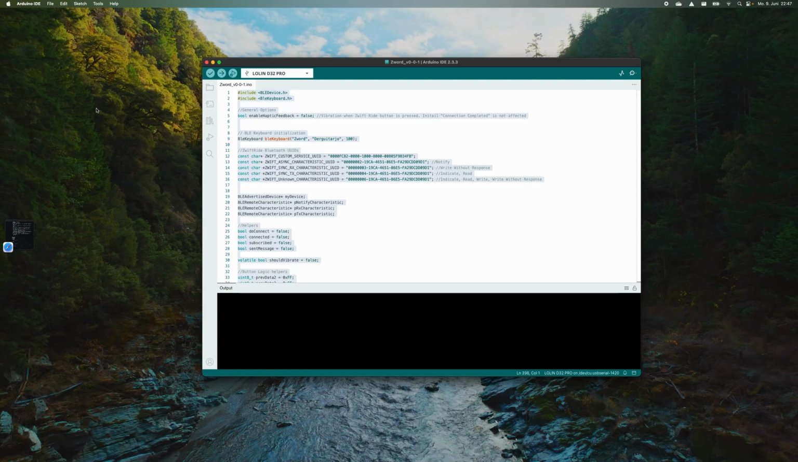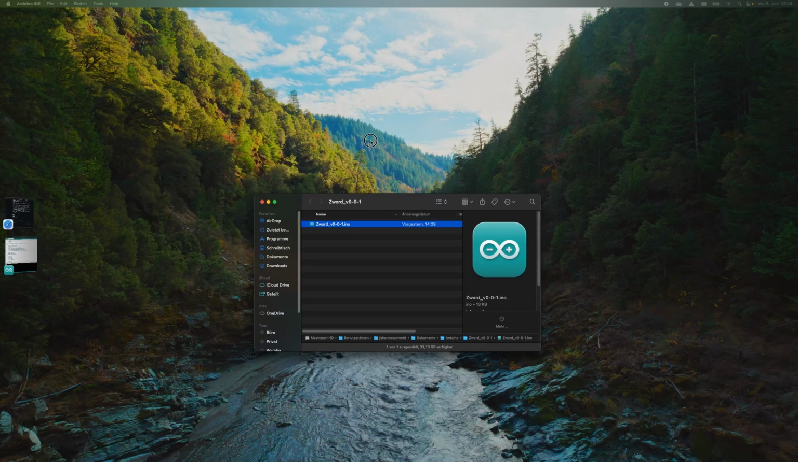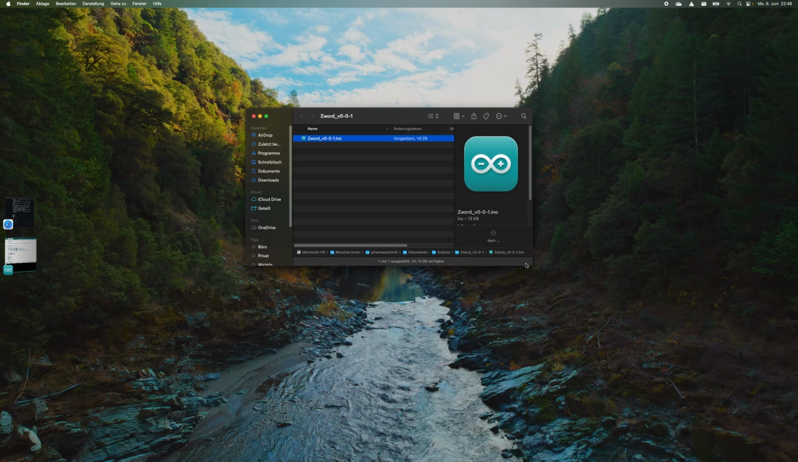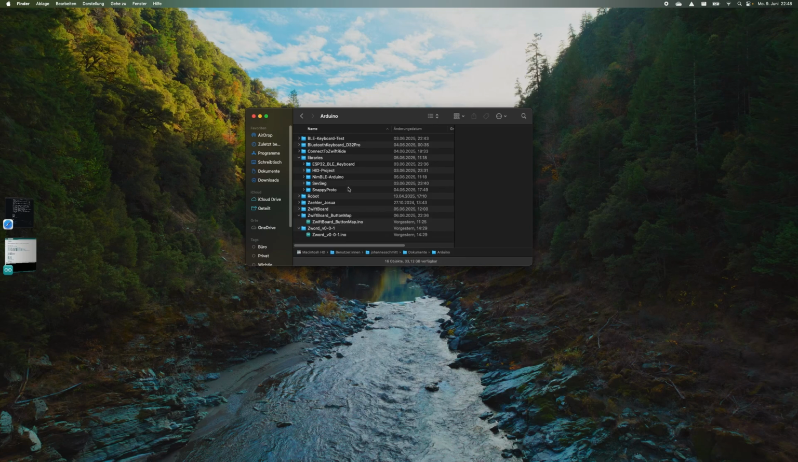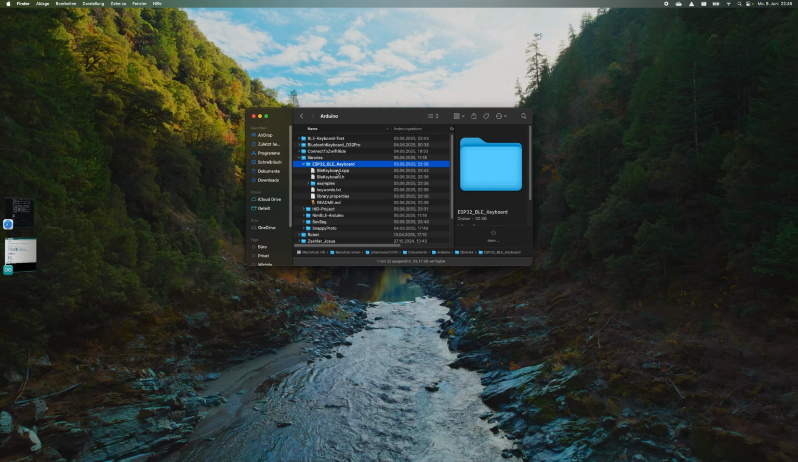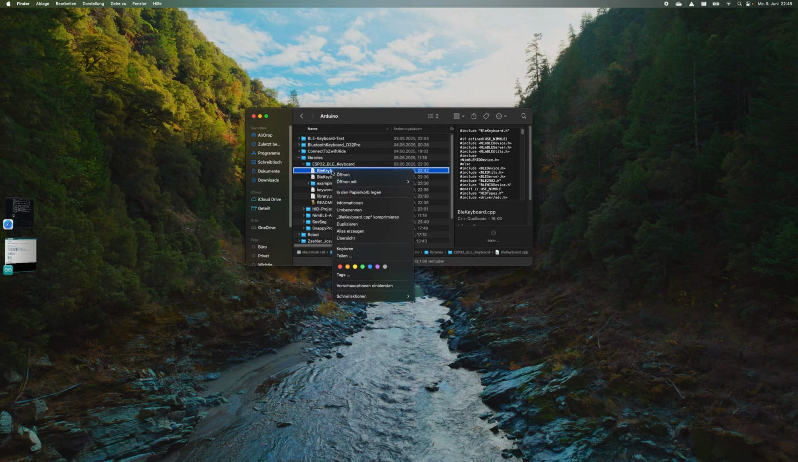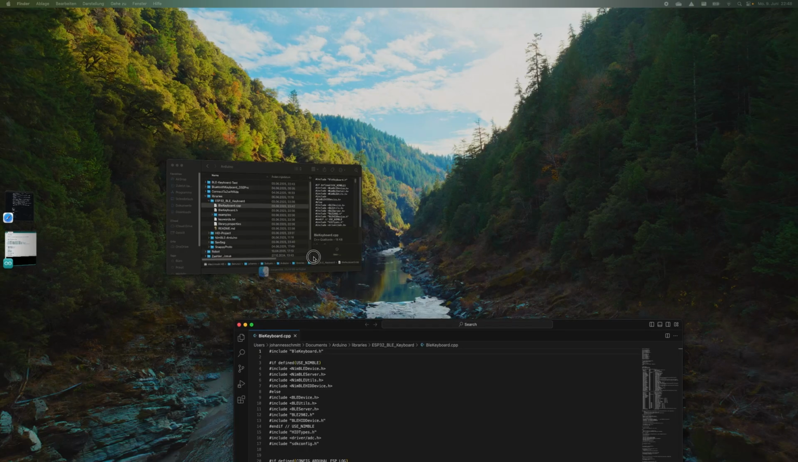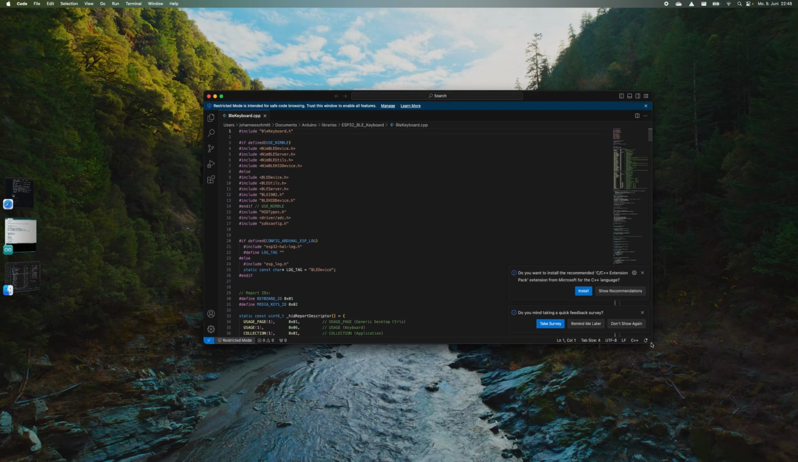Whenever you're watching this video, you may need to apply a little fix to that library. You can do that by going into Sketch, Show Sketch folder. Then you want to go into the Arduino folder, Libraries, ESP32 BLE keyboard library, and in this file, BLE keyboard.cpp, you open it with whatever software you want to.